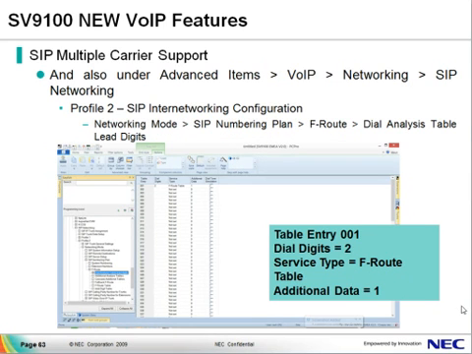We can now configure froute so that when 2XX digits are dialed, the calls are routed to our IP trunks on profile 2. So still under profile 2, networking mode, go to SIP numbering plan, froute, dial analysis, table lead digits page. Underneath table entry 1 we're going to set the dial digits to 2, the service type to froute, and underneath the additional data column set the value to 1.